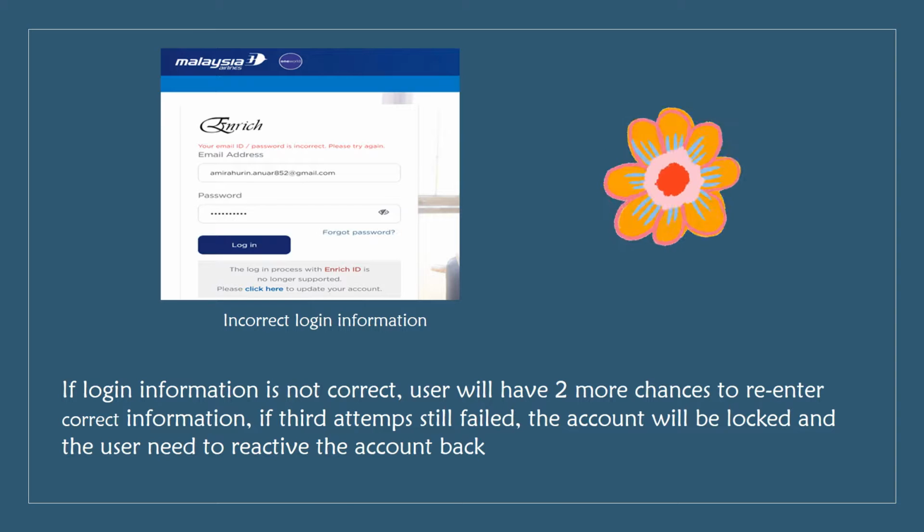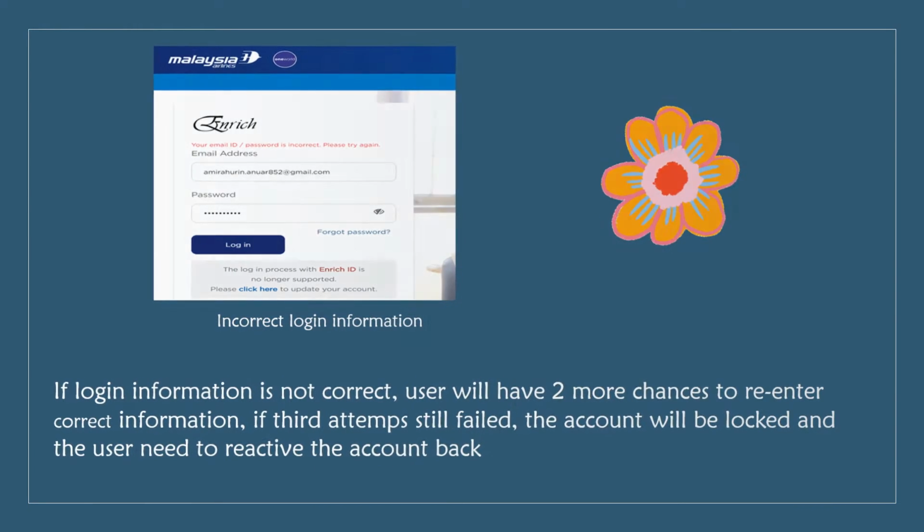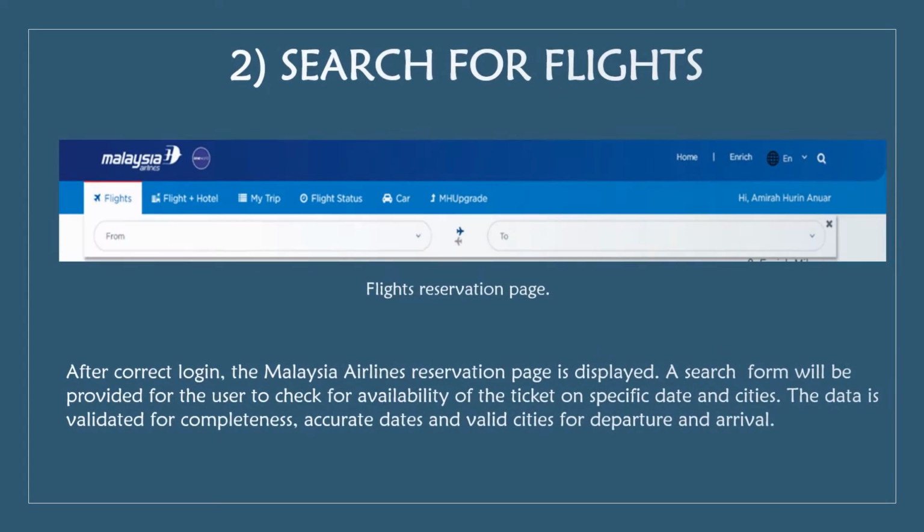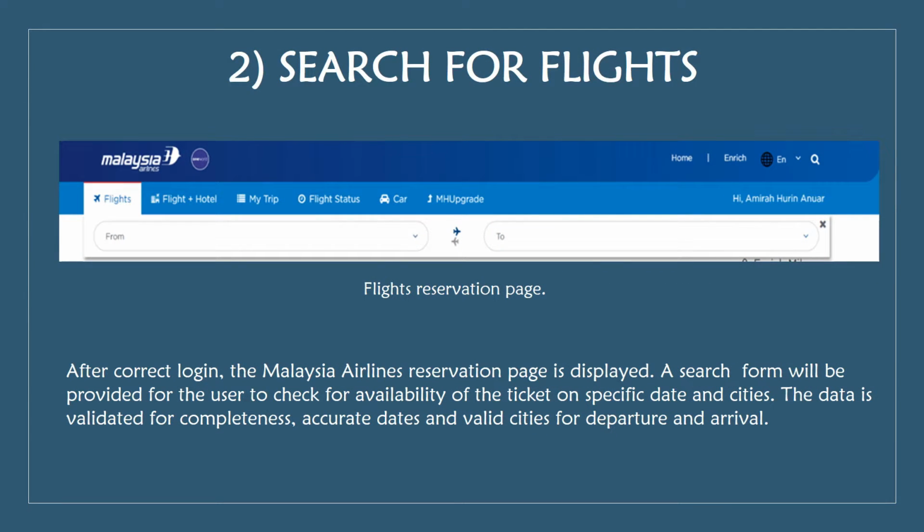If login information is not correct, user will have two more chances to re-enter correct information. If that attempt is still failed, the account will be locked and the user needs to reactivate the account. Second, search for flight. After correct login, the masked reservation page is displayed. A search form will be provided for the user to check for availability of the ticket on specific date and cities. The data is validated for completeness, accurate date, and valid cities for departure and arrival.